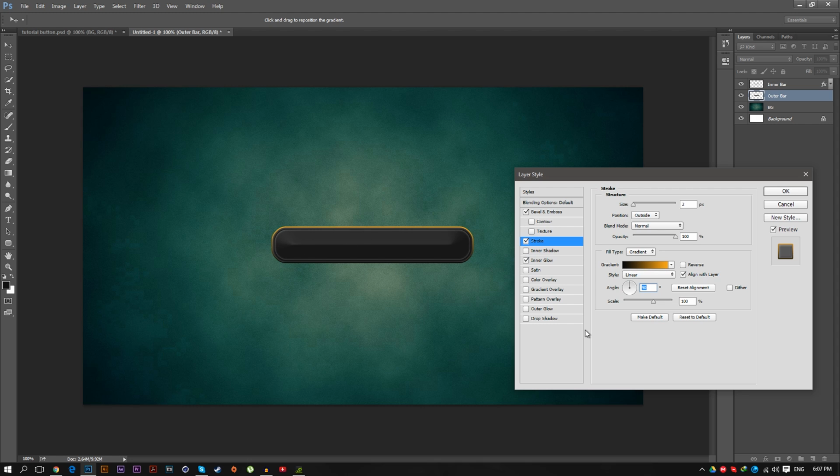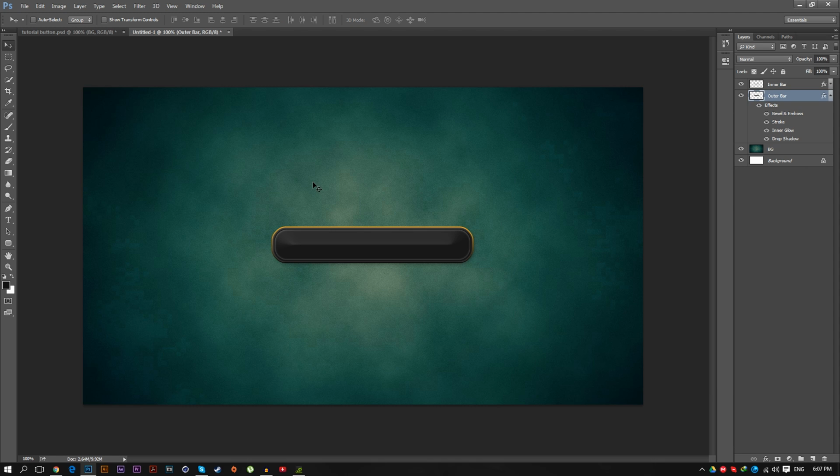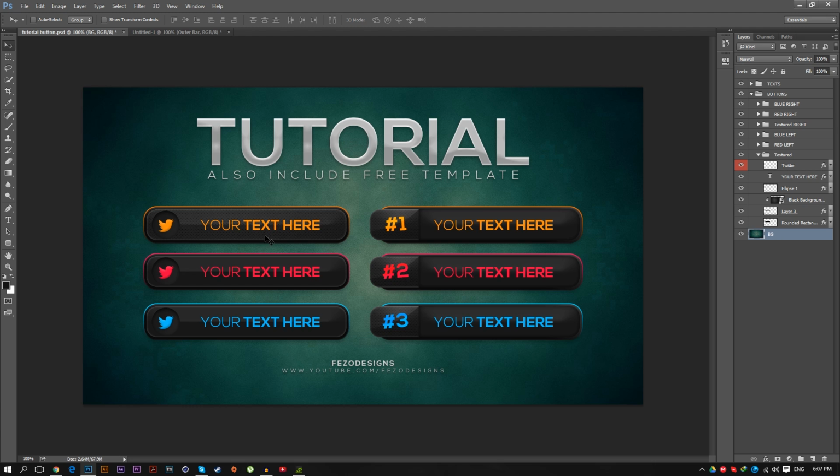Looks great. And the last thing, just check the drop shadow. Make sure the opacity is 35%, distance 5, don't touch the spread, and change the size to about 10 pixels. Okay, looks great. Like this one.